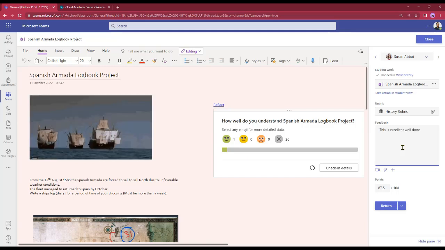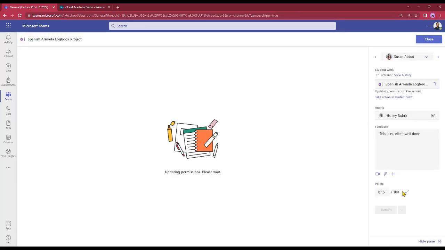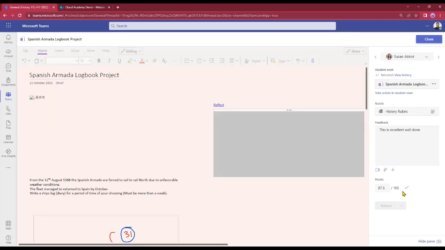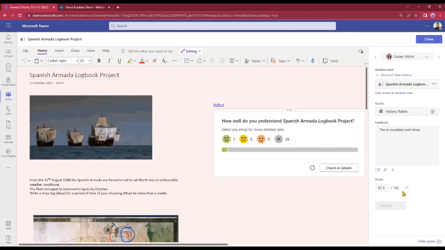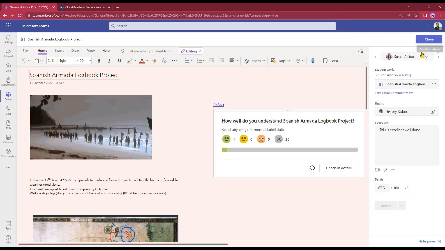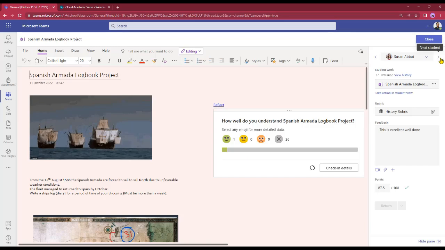And I can then return that back to Susan as a completed piece of work. It takes a second for it to go through because it's a notebook page. That's now gone through, and that's now been graded for Susan, and she can go back in and inspect that. I can now toggle across to my next student.